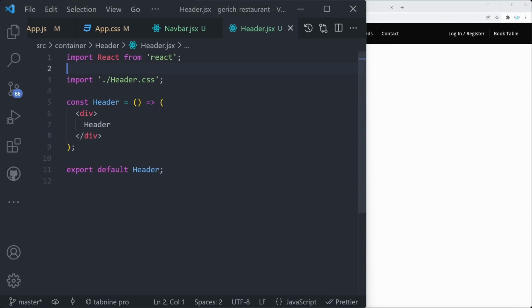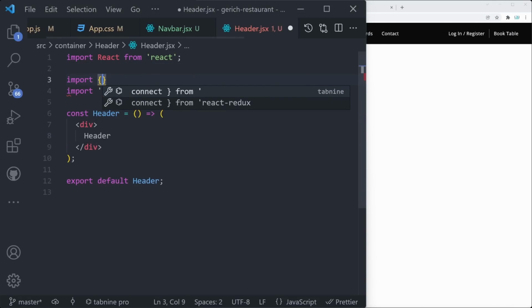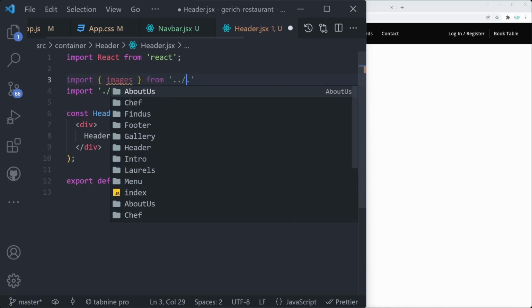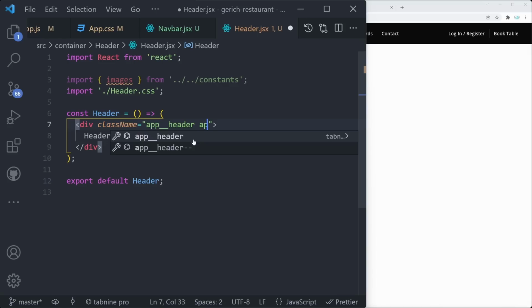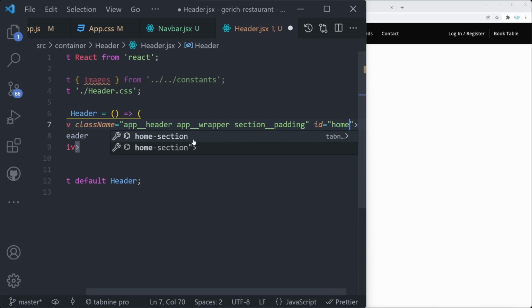To start creating the header, we can first import in curly braces images from ./constants. Now, our first div is going to have a class name equal to app__header app__wrapper and section__padding. It's also going to have an ID equal to home. That way we can scroll to it.